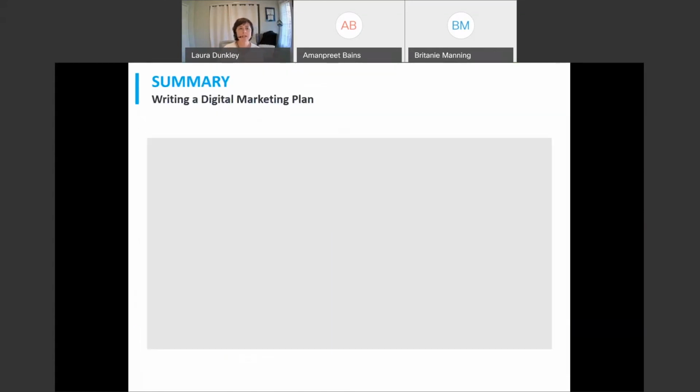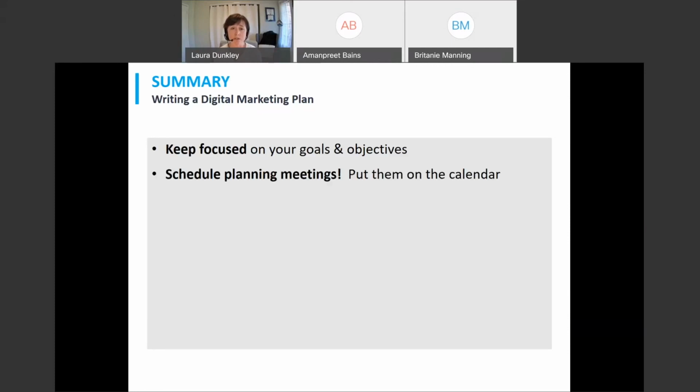So key takeaways. Stay focused. The whole idea of this plan is to put it in place so that you can stay focused on those goals and objectives, so that you know where you need to go. Do not deviate unless it's a strategic decision based on data, based on situations, whatever that is. Have this digital marketing plan, update it regularly, and use it to stay focused on what you want to achieve for your business.